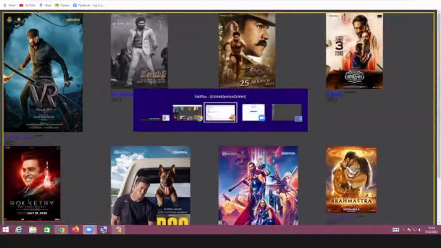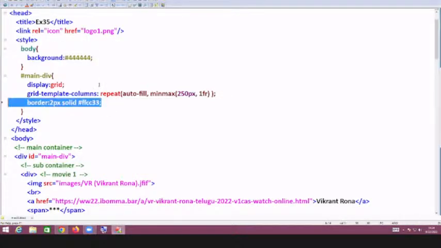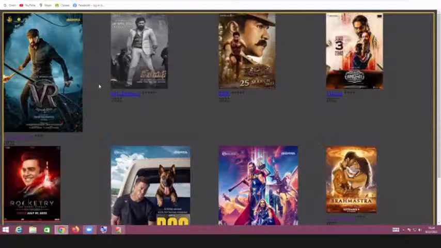Where did I apply it? Sorry. For the main div tag we applied it, sir, by mistake. So the whole will get the box. But we want to get the boxes inside the small div tags.